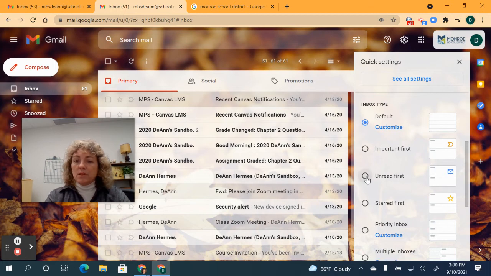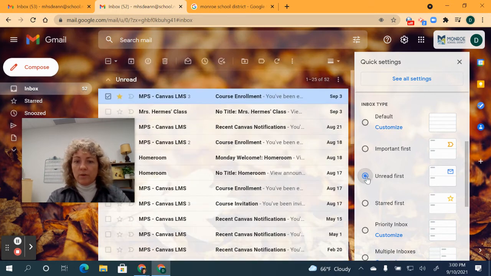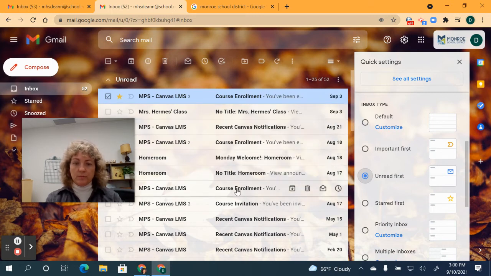You can set it up so that you have unread emails show up first. Sometimes when I'm going through my emails, if I don't have this selected, I'll have like the first 5 are already read. And the way you can tell that they're read is that they get grayed out. When they haven't been read, you'll notice there are these dark black, which means you haven't read those yet. And so you can put unread first.